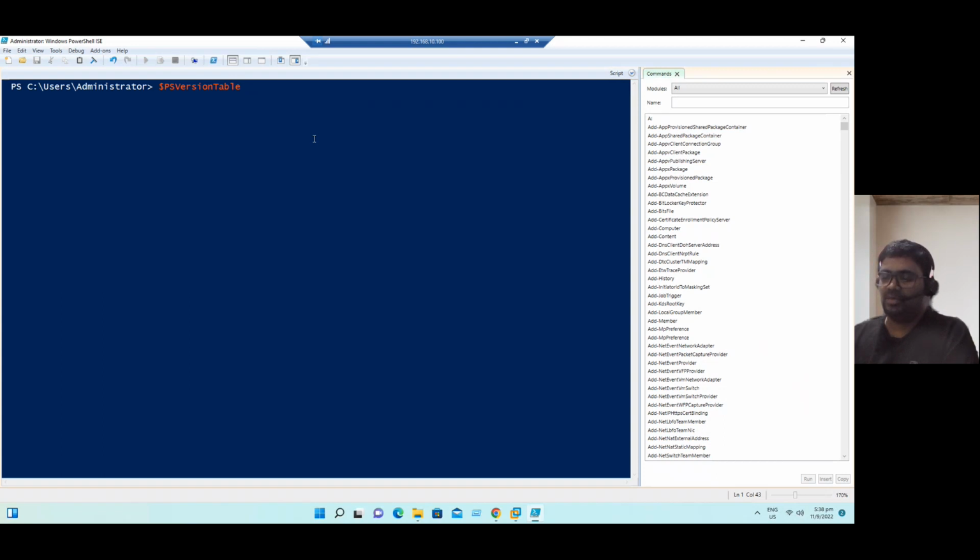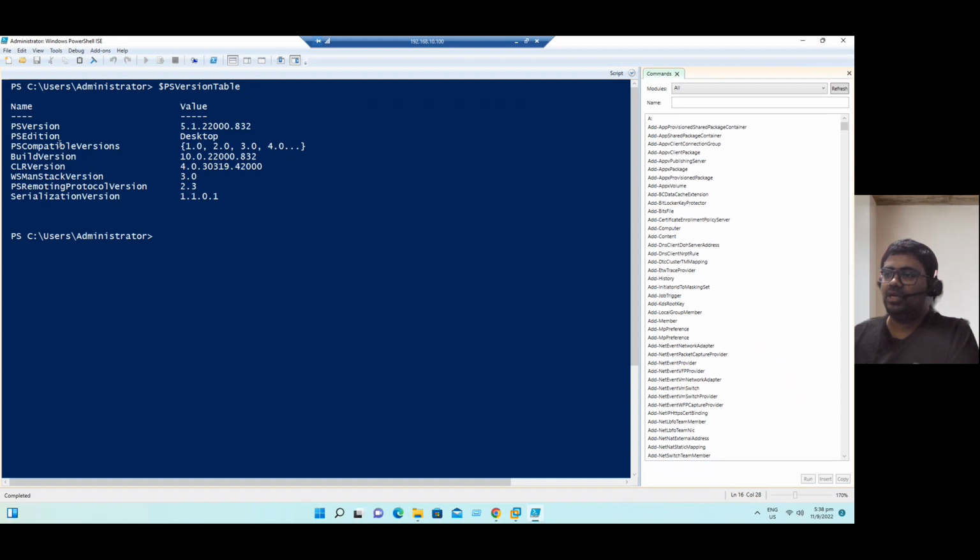Okay, so now the primary command. First I'm checking the PowerShell version table. That means it will give our PowerShell version information. Currently our version is 5.1.